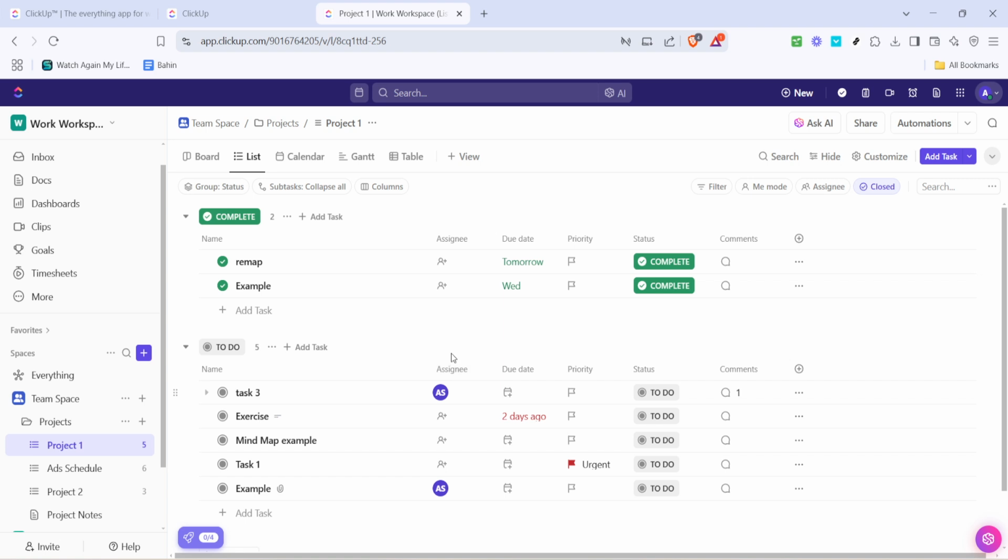Remember, assigning tasks in ClickUp doesn't just keep your team organized, it also enables tracking of task progress and accountability across projects. This can hugely benefit team collaboration and productivity. Plus, once tasks are assigned, your team members can receive notifications, keeping them informed and aligned with priorities.